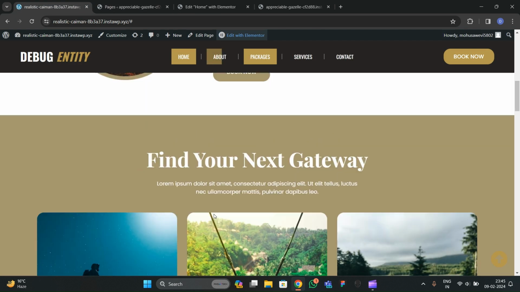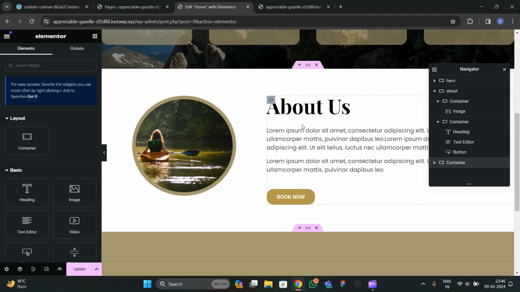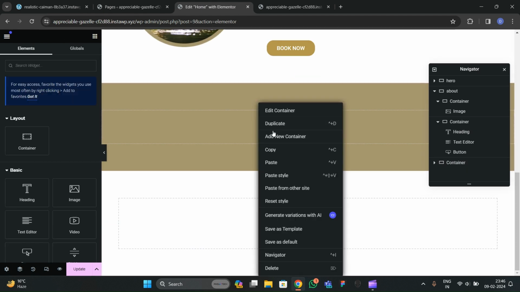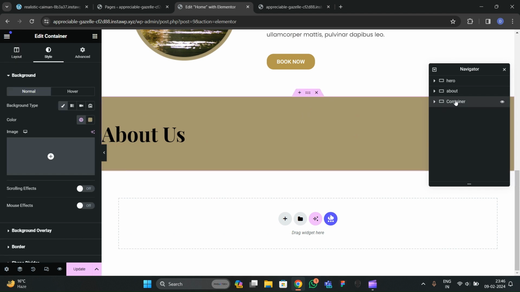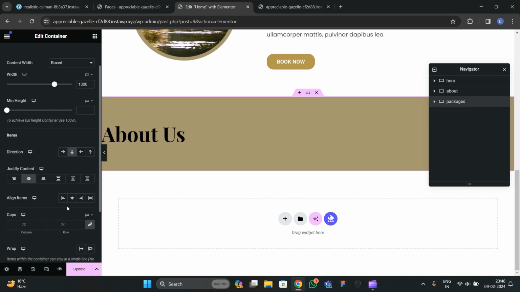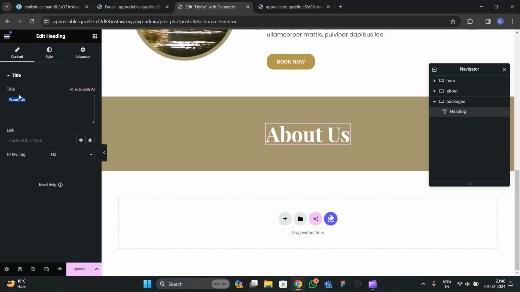Then we go to widget. Let's copy this, paste it here, and let's write packages. Double click, write it here, packages. Now go to the packages and go to the layout, and from here make it center and center, and go to about us, and here we're gonna change it to white. So let's write here, find your next. Let me write here, our best packages.